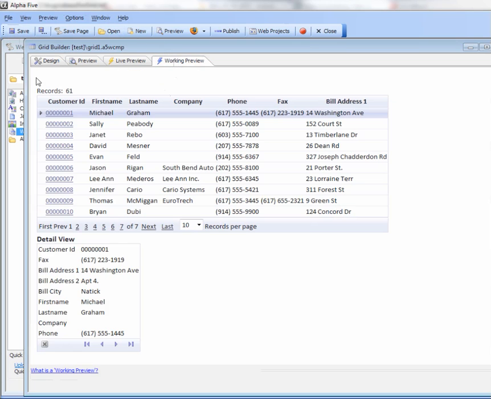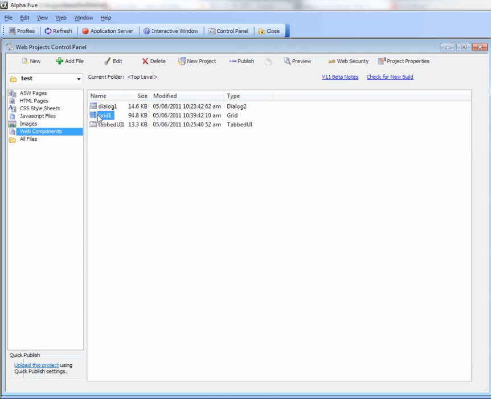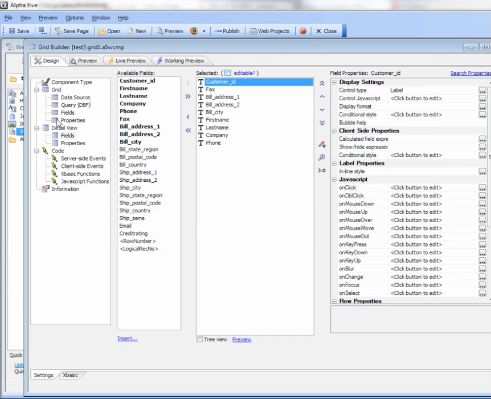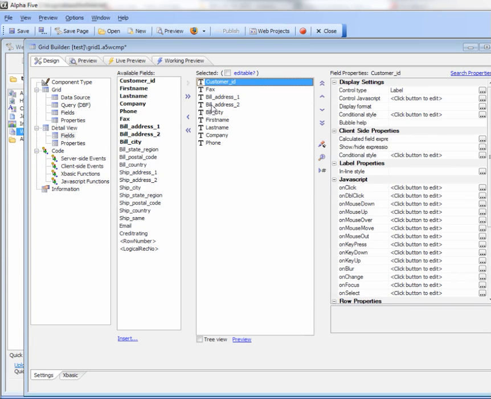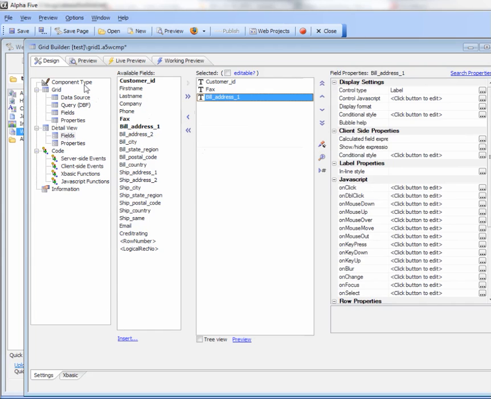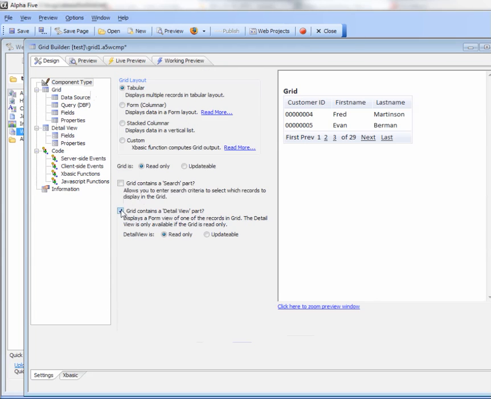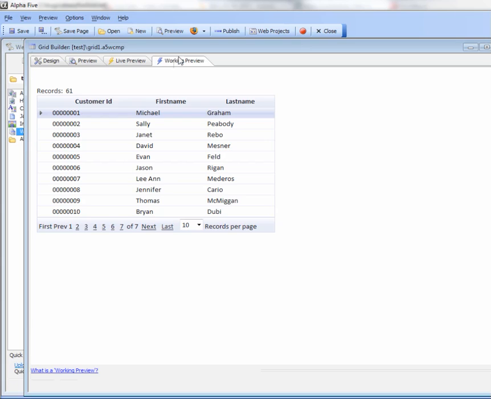Let's close it down. Let's reopen it now. Let's go back to fields here and delete those fields. Go to the detail view, delete those fields. Let's go ahead and actually turn off the detail view and then save it, and now run it. And now we realize that we've made a terrible mistake. We did stuff that we didn't really intend to do.